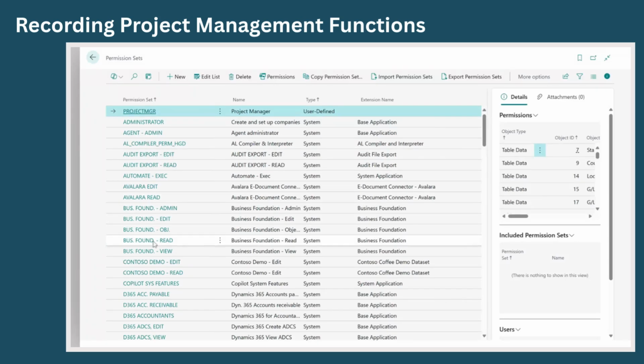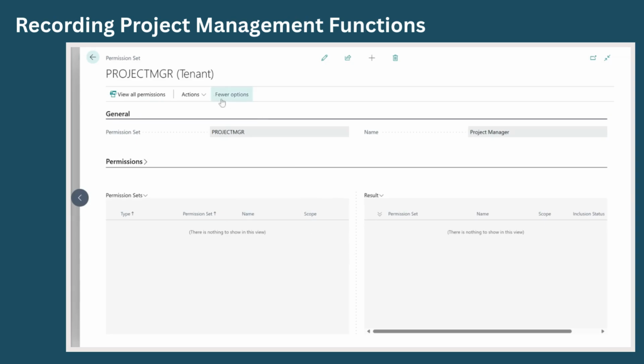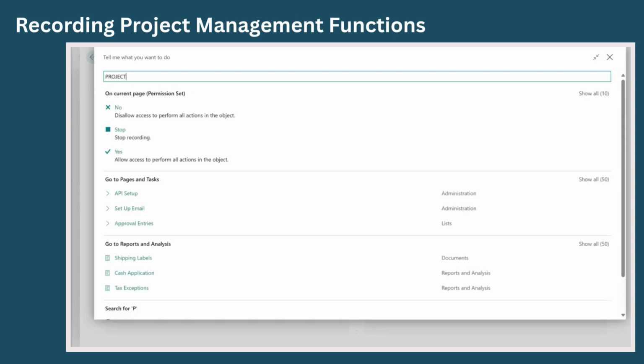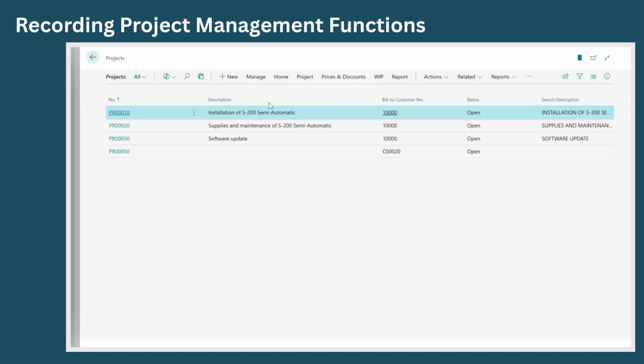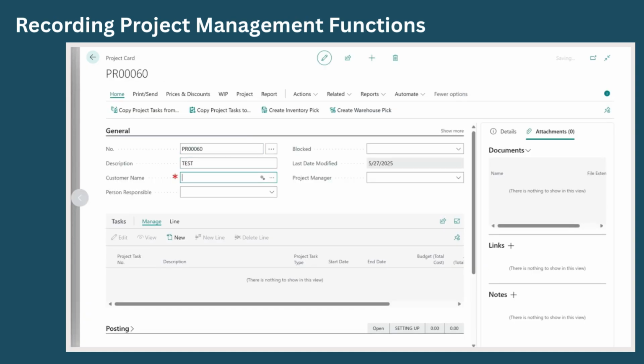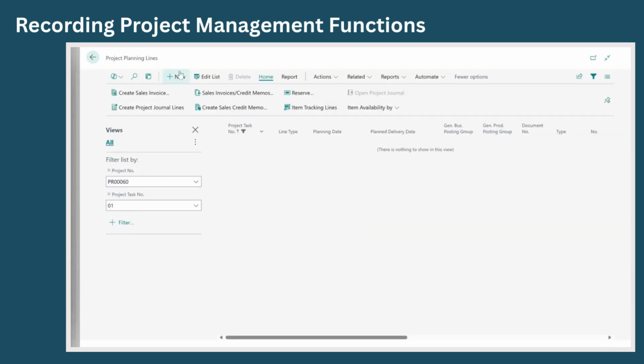So in Business Central, I've created a new permission set called Project Manager. I can go into this permission set, select Actions, Record, and Start. From here, I'll perform job functions in Business Central that Harper should be able to do, such as open a project list, create new projects, associate project tasks, and add project planning lines.